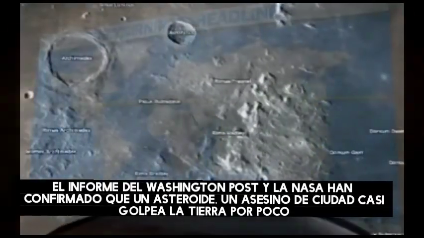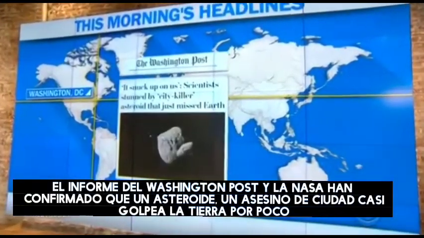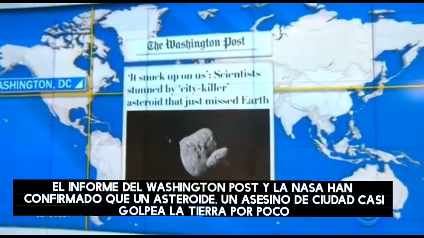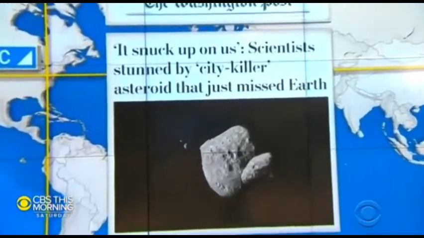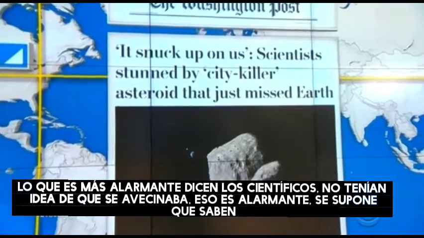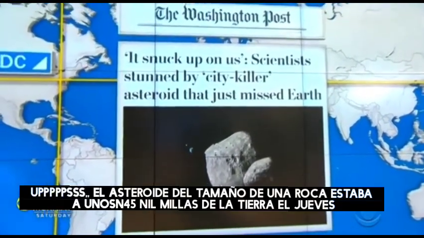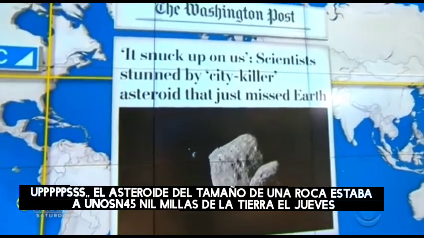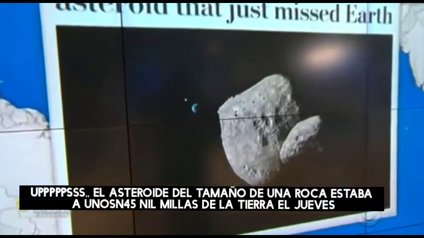The Washington Post reports NASA has confirmed a so-called city-killer asteroid narrowly missed hitting Earth. What's more alarming, scientists say they had no idea it was coming. That is alarming. They're supposed to know. Whoops. The asteroid, about the size of a huge boulder, was about 45,000 miles from Earth on Thursday.